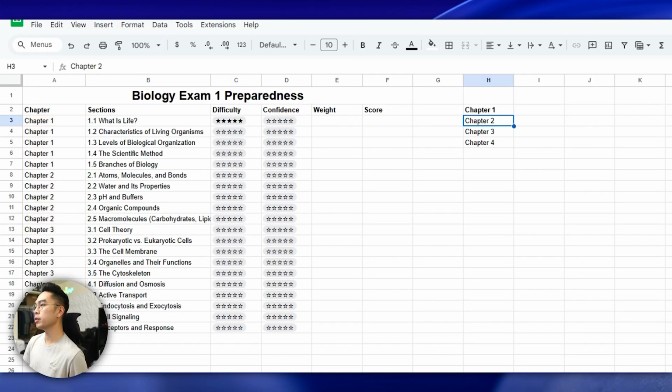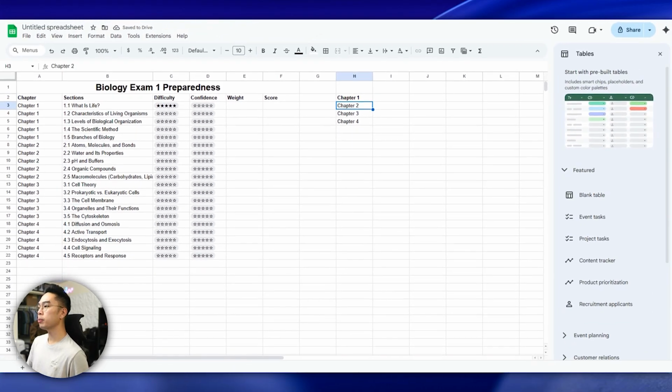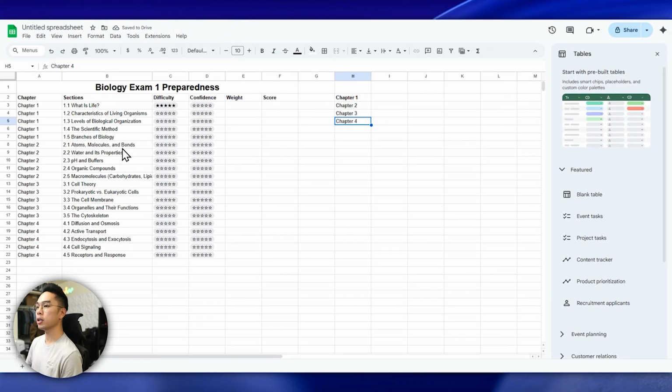What that does is you can see here that it starts populating chapter 1, chapter 2, chapter 3, chapter 4, okay? Because these are all the 4 unique chapters that you have in this exam. So the first one that I want to find out is how confident I am in a specific chapter.